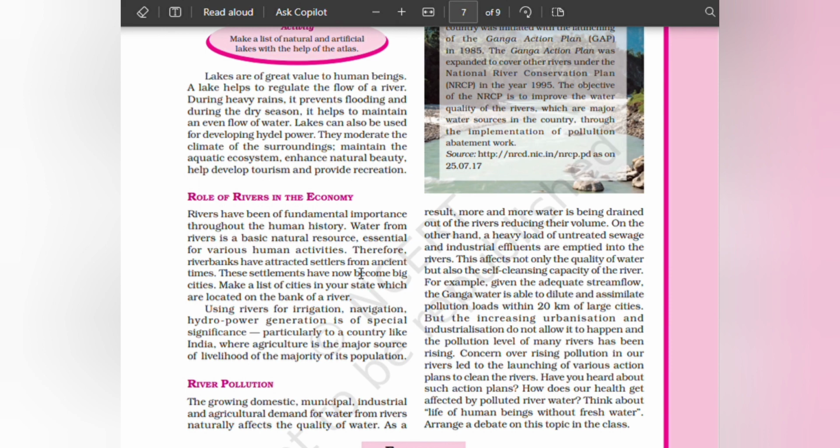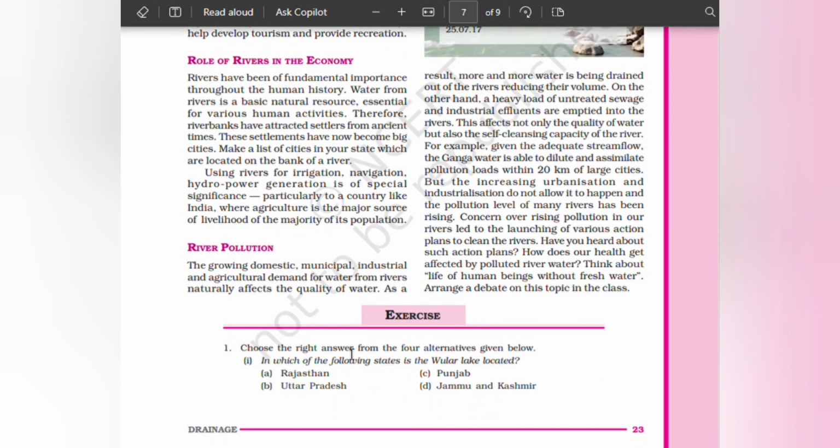Make a list of cities in your state which are located on the bank of a river. Using rivers for irrigation, navigation, and hydropower generation is of special significance, particularly to a country like India, where agriculture is a major source of livelihood of the majority of the population.